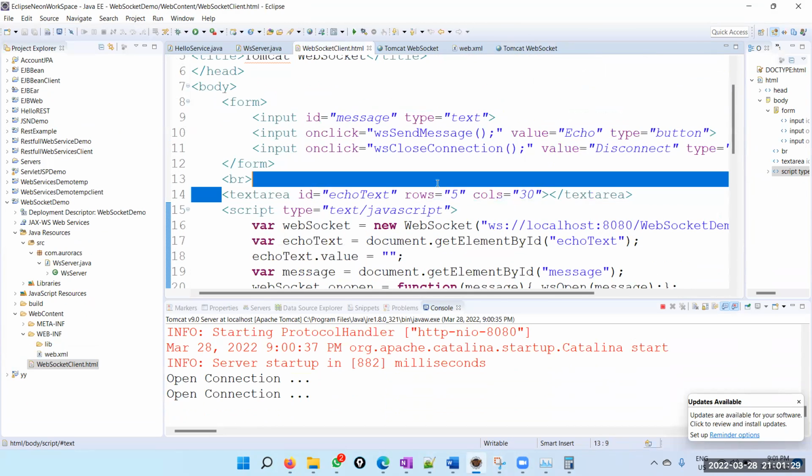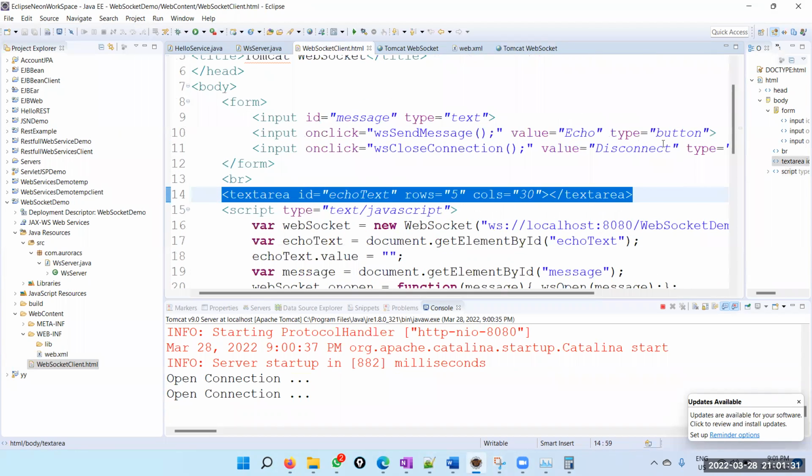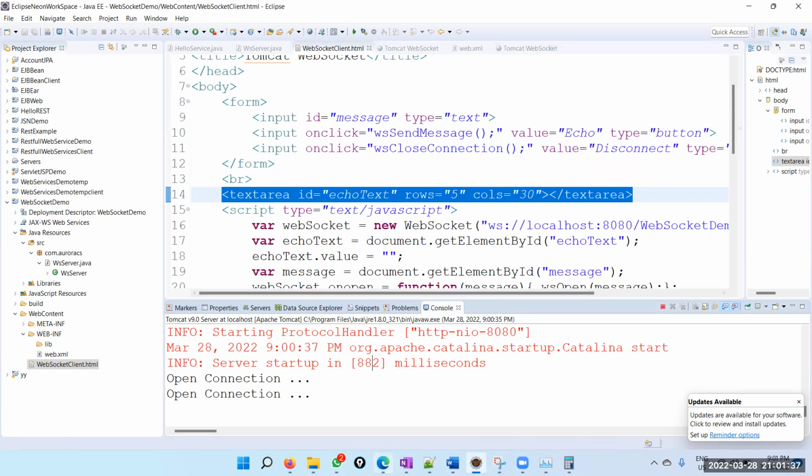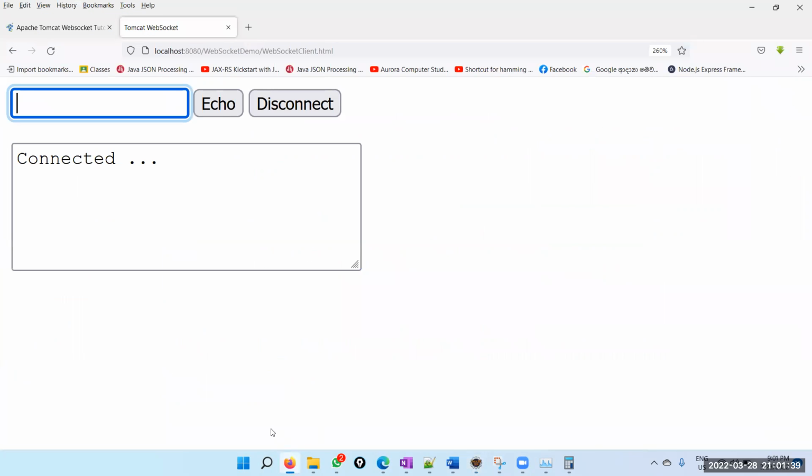So this is the text area. Okay. So that is used to get the response. Right. So now I will just show you how it works. Say type something like, say, Amal, and just click on the echo button.